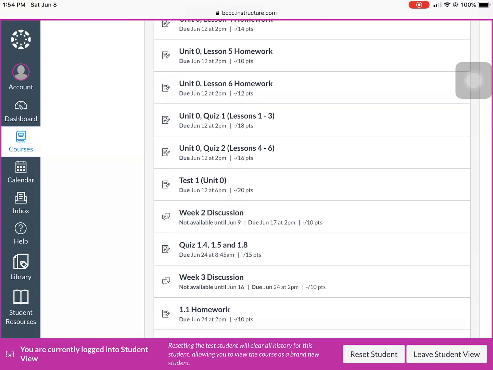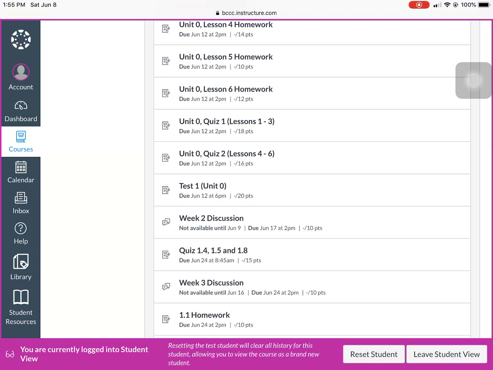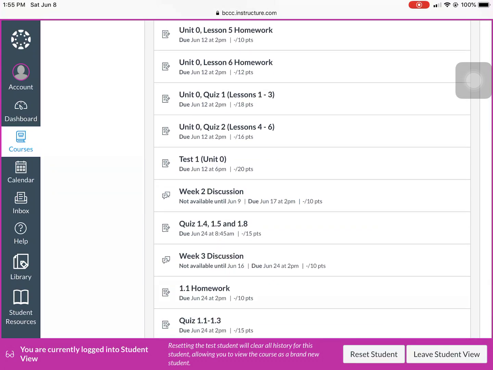Do not click into those quizzes till you're ready to go because you only get 1 shot at those, okay? The homeworks you can do over and over again and ask questions about as much as you want to, but make sure you're ready for those quizzes before you click into them. Some people like to do them as a practice before the test, okay? Just make sure you're ready to go on that.